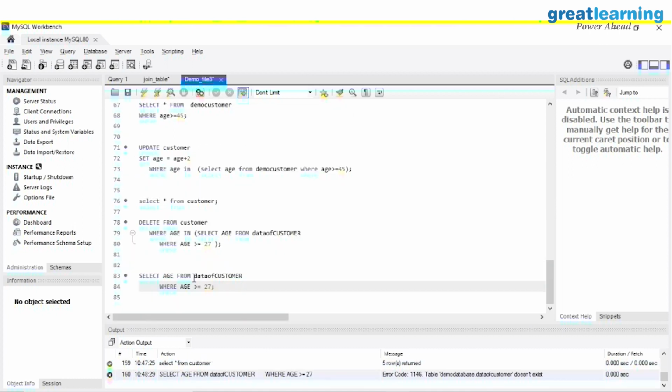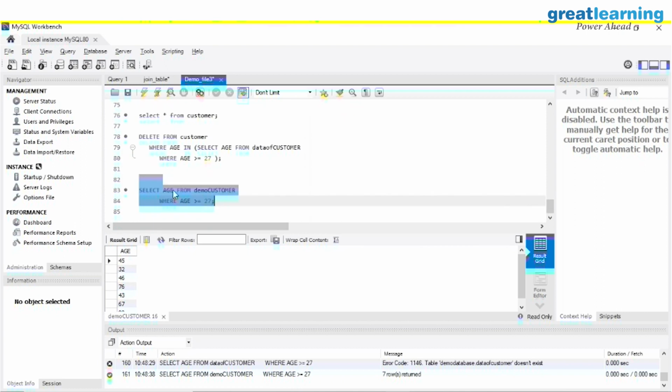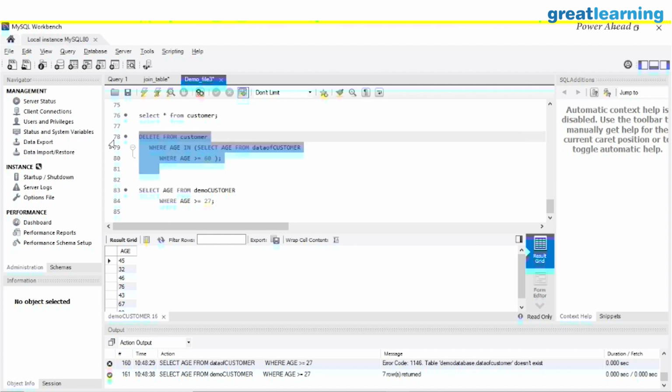I again don't have data of customer. I need to write demo customer. Yes, you can see we have this. We have a range of data, we don't have one particular data. So I say delete from my table customer where age in, select age from demo customer where age is greater than or equal to maybe 60. I want to delete all of them.